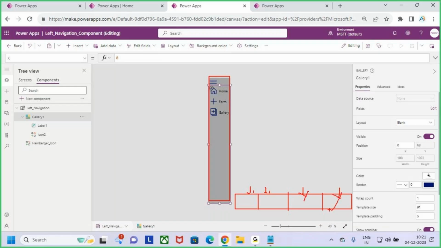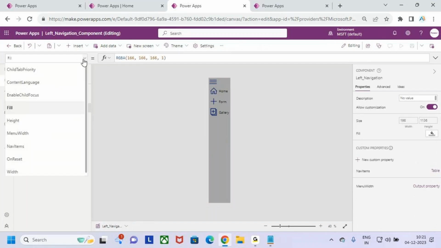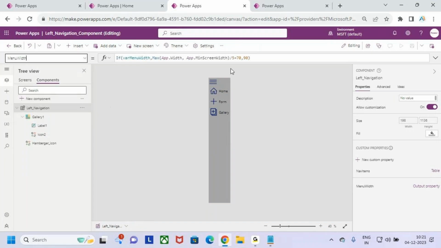So how to build the same navigation at the bottom? Here is a left navigation, but I want to make it a bottom navigation. How to make it? Horizontal gallery. First of all, you need to go and set the width and height. To make it a left navigation, I go to the component and first change the width, the menu width. If you see, I divided the actual width by 5.